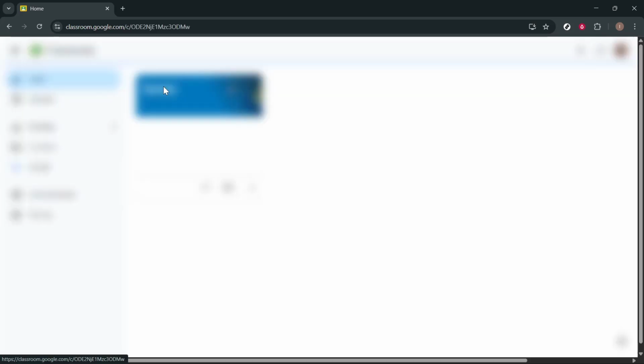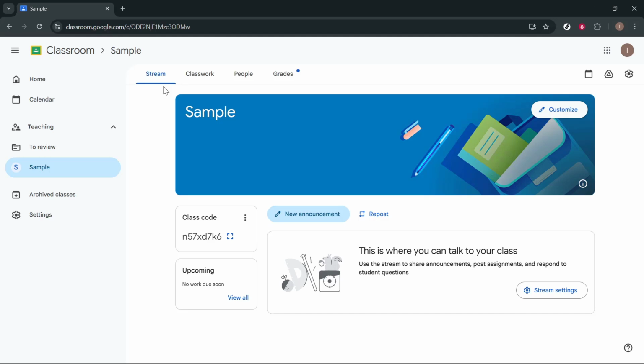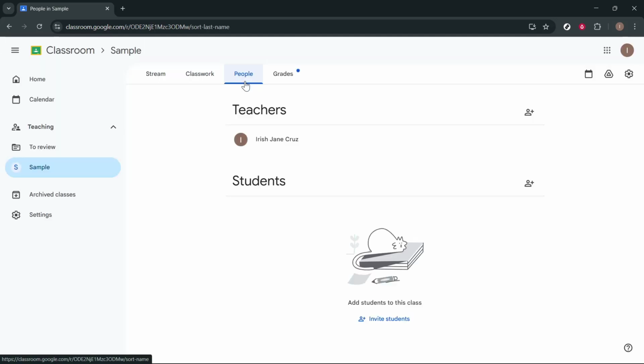Inside the class, look along the top for the People tab. This is where you manage teachers and students. Click People to open the roster. You'll see sections for teachers and students.